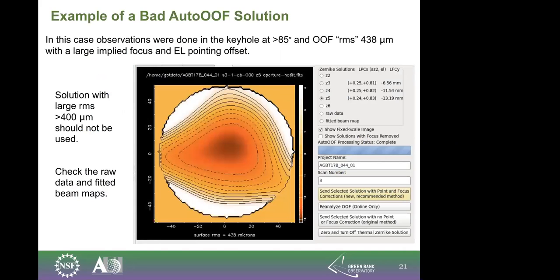All right, so just another example of a bad OOF solution. In this case, these observations were done at the keyhole. The keyhole is basically when the telescope is pointed directly up, so anything above about 85 degrees in elevation is the keyhole. The RMS for the solution was about 400. So not nearly as bad as the 600 we saw earlier, but still not as great as the 200 or so RMS that you would want your solutions to be. A solution that has an RMS larger than 400 should not be used. So you want to make sure that you check all of your solutions and you check your fitted and raw data beam maps to see what those look like.